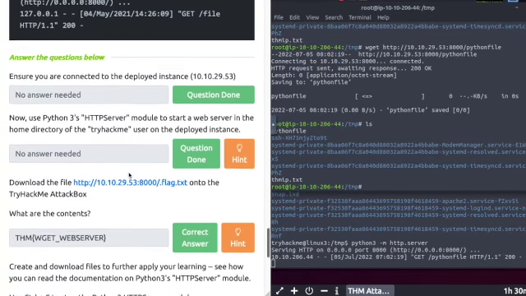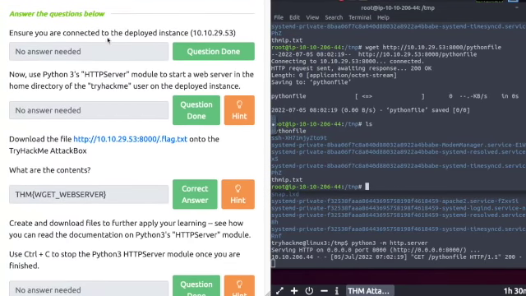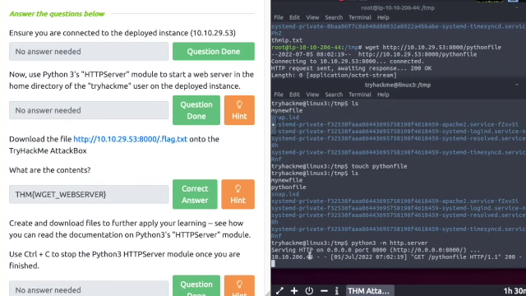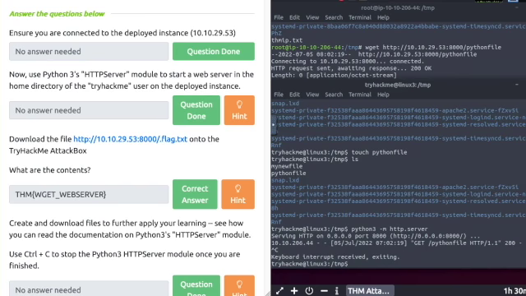Questions. Ensure that you're connected, completed. Now use Python 3 server. We've already done that. Number 3, download the file flag.txt on the TryHackMe. I'm going to Control C to stop the server, the HTTP server.